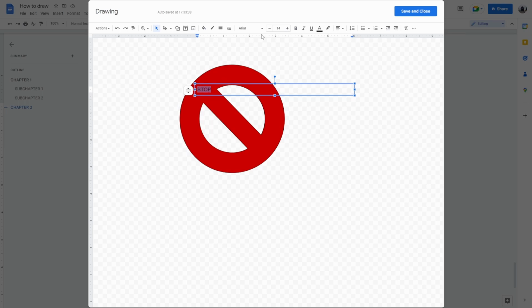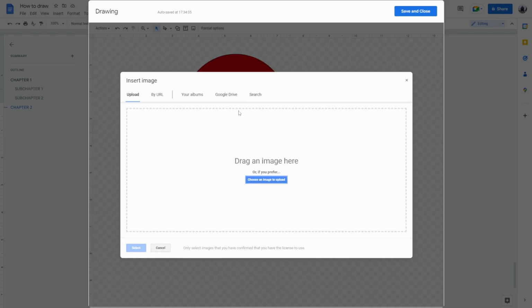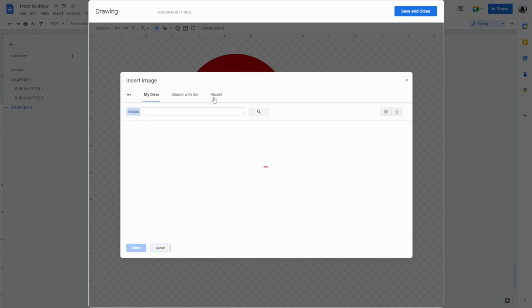so we can make a stop sign. Is this how a stop sign looks like? No, it's not, but whatever. You can choose the font, and let's make it huge. You can also add images, for example, if you want to draw on top of an image.